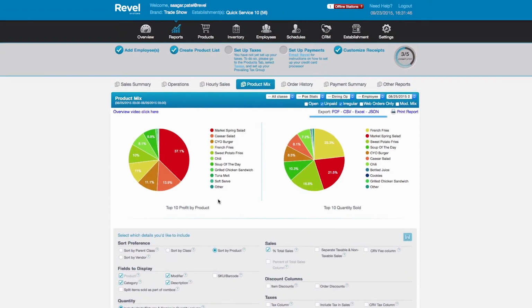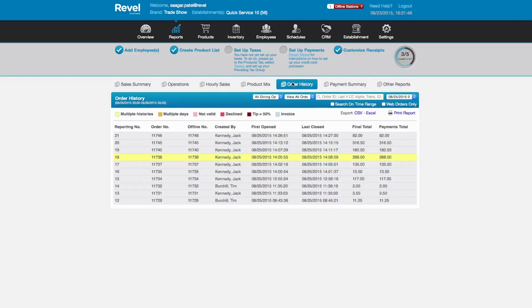You can also export the information in this report to a variety of different file formats, PDF, CSV, Excel, and JSON, as necessary for your business.